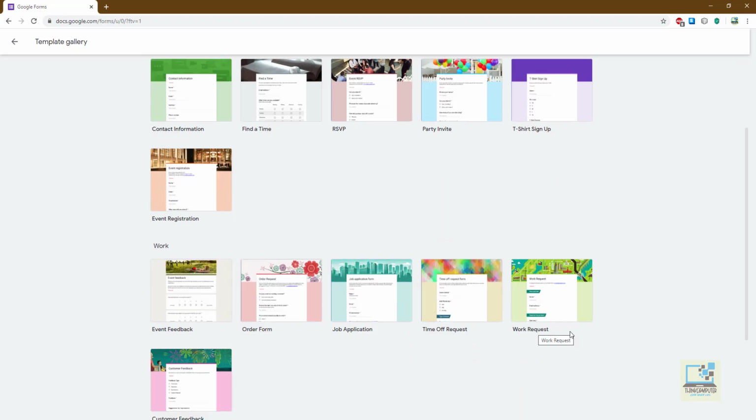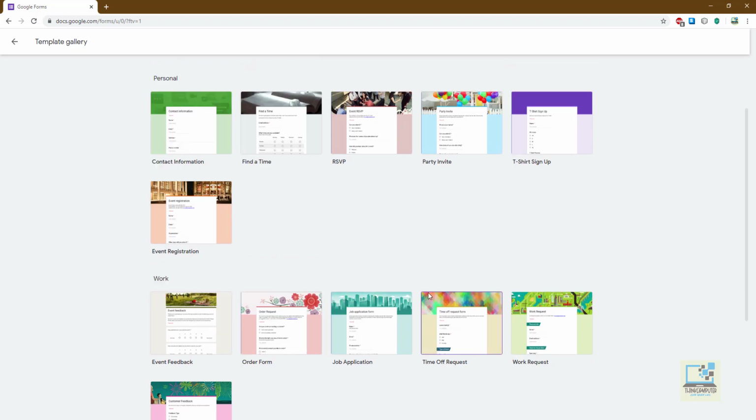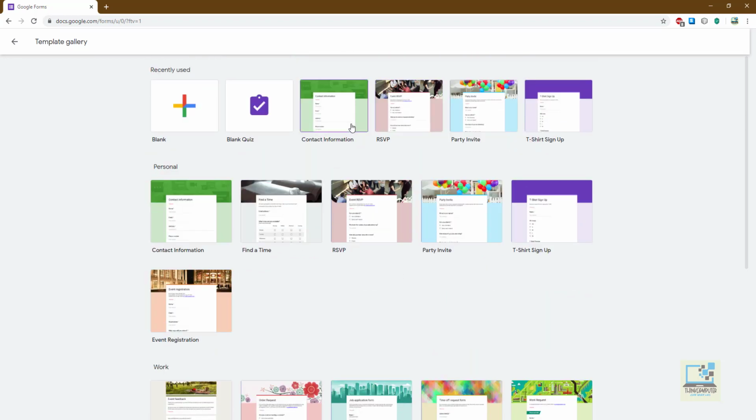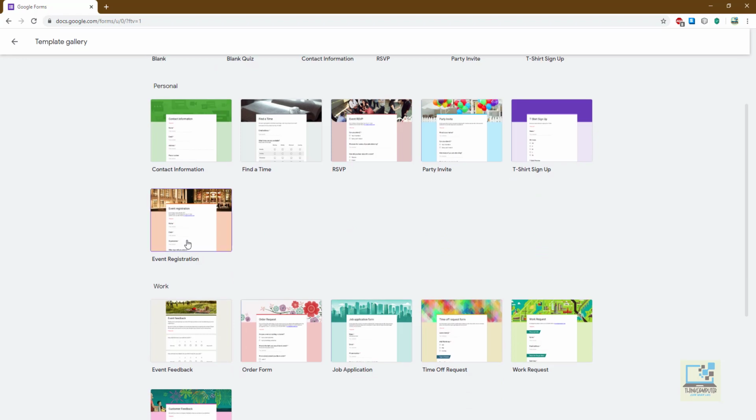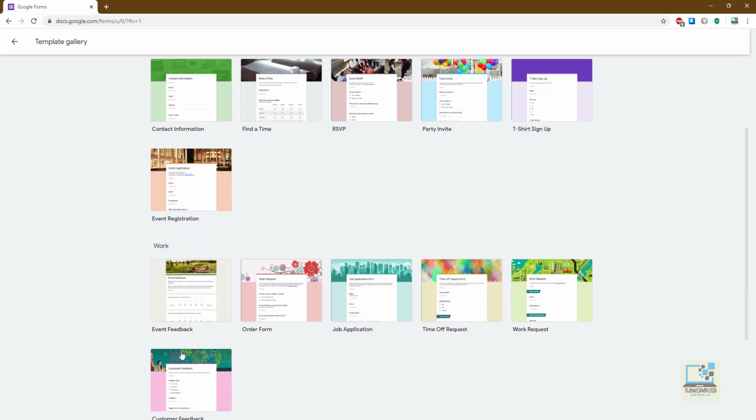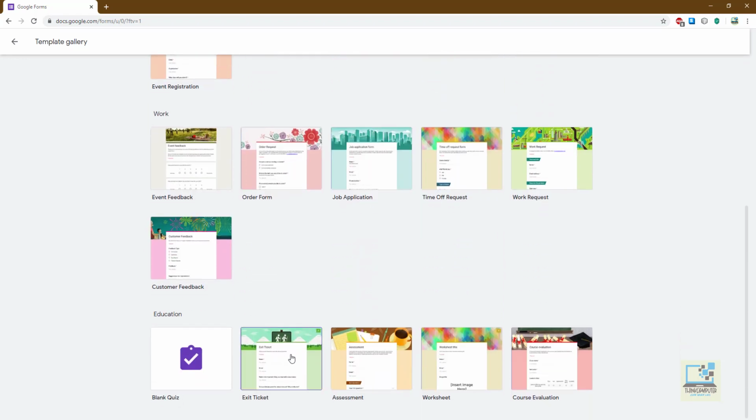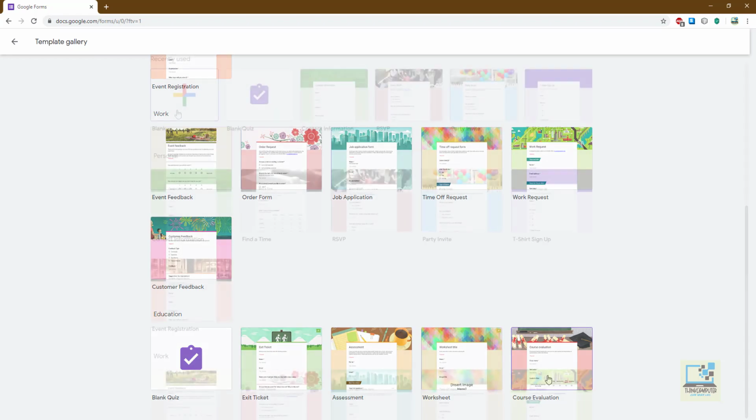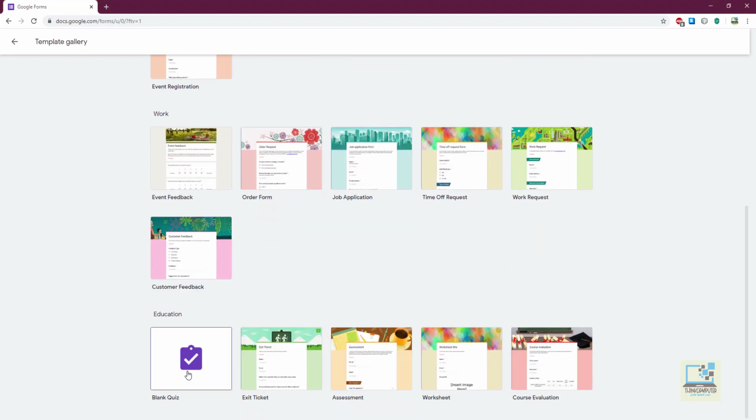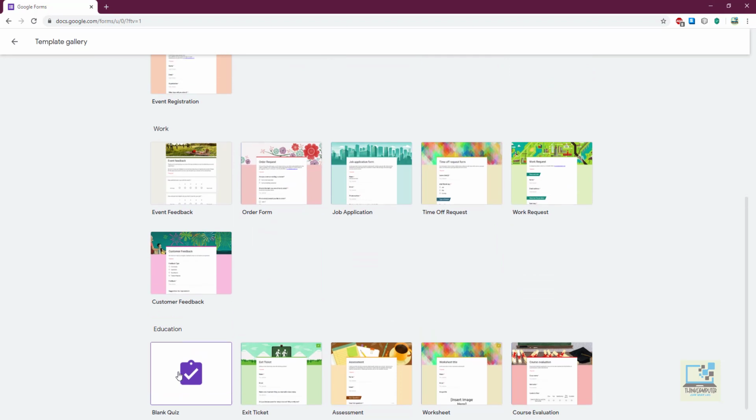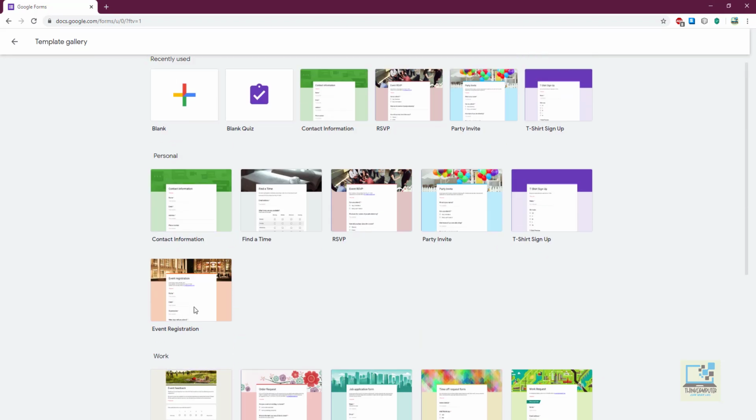For example, we have contact information, RSVP, party invite, then we have event registration, event feedback, customer feedback, exit ticket, assessment, worksheet, course evaluation. So depending upon your need, you can choose the right one, which one you want to use. I will be mainly explaining the blank form and the blank quiz.